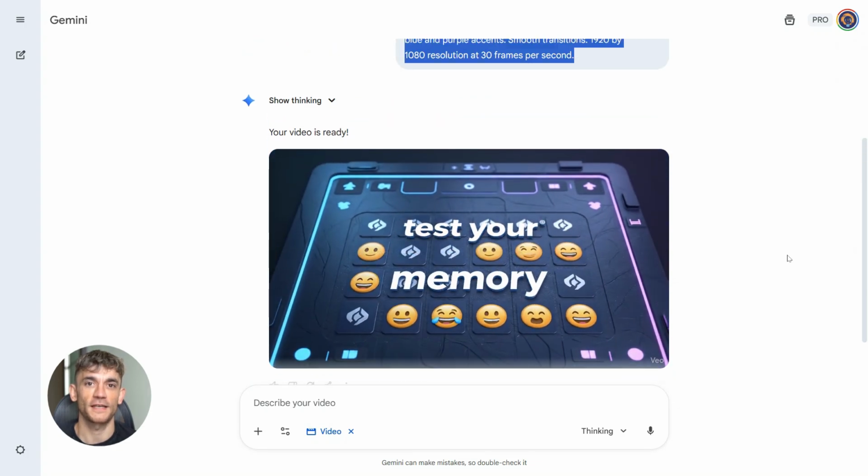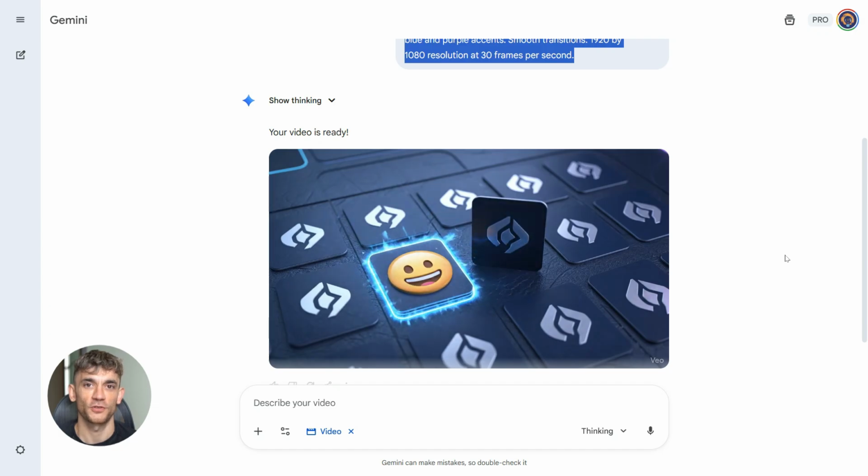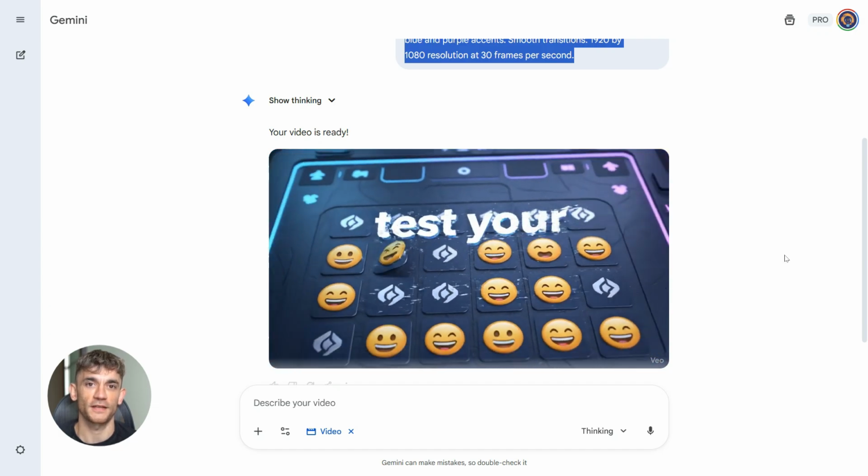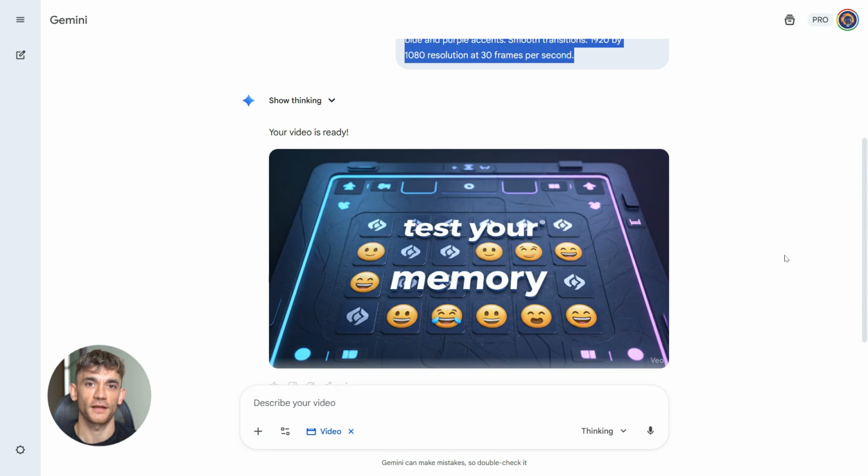The neon aesthetic makes it look modern and engaging. The slow zoom out reveals the full game, which shows scope without overwhelming viewers. The text overlay drives the call to action. This is content designed to convert views into players.